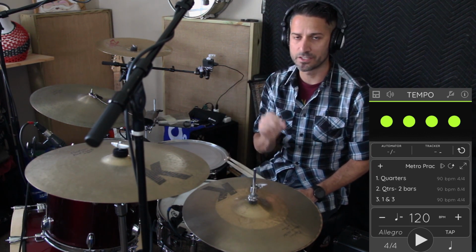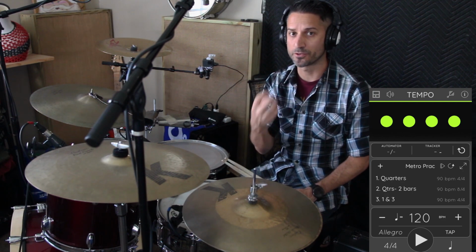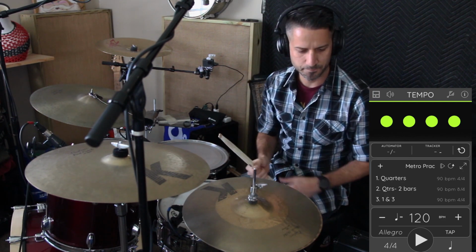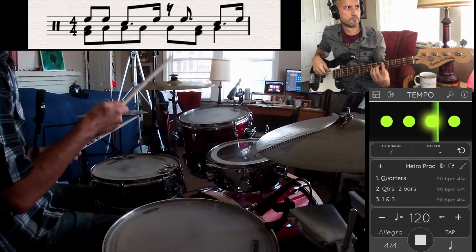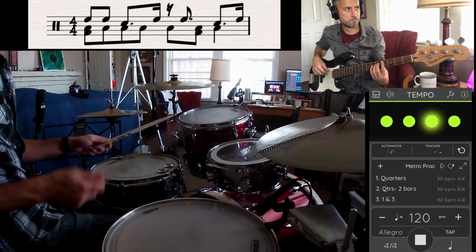Again, the main difference that you're going to notice, that should stick out at you, is the snare. 1, 2, 1, 2, 3, 4.